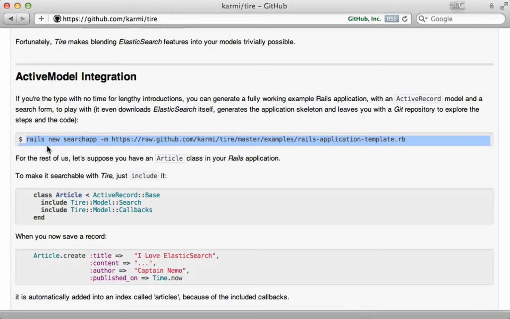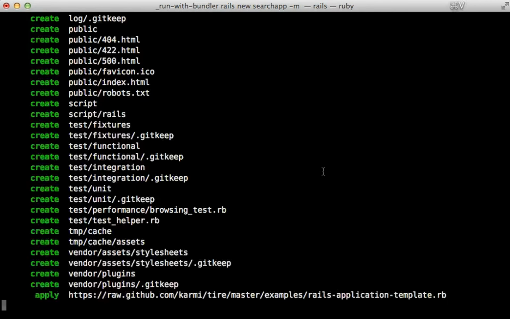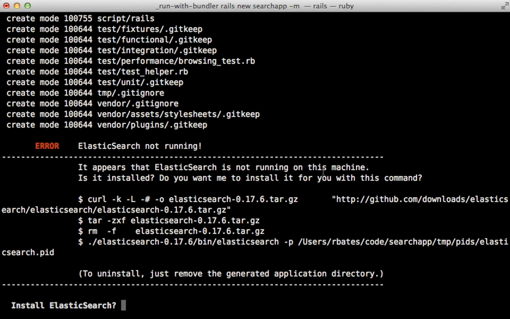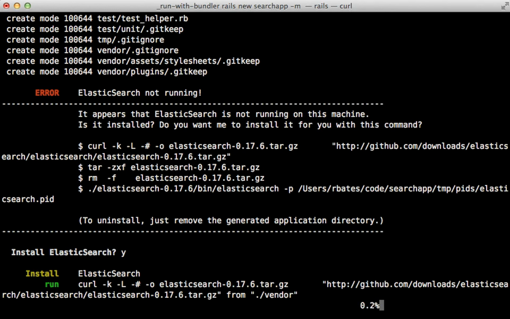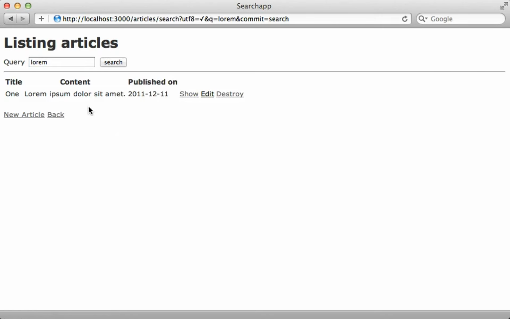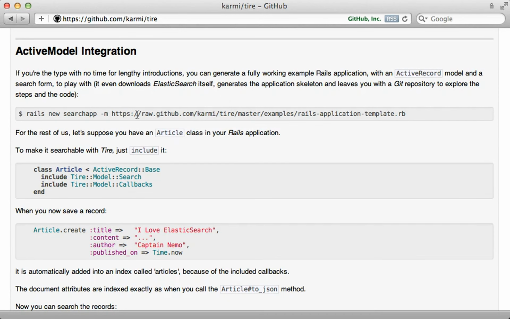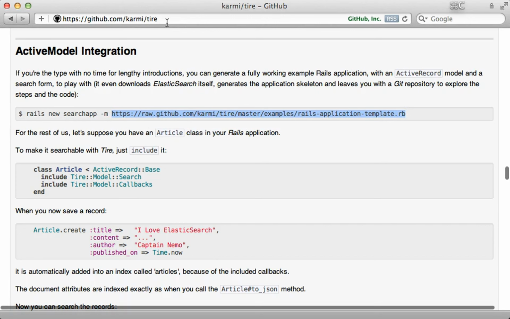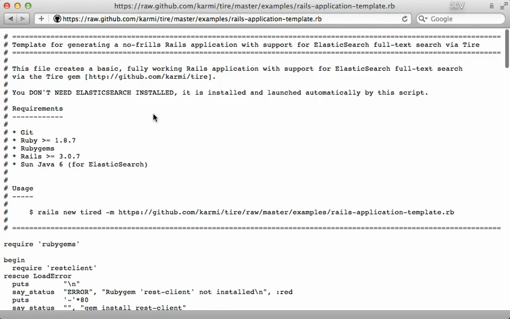So let's start by running this command. I'll just paste in this command here, and this will generate a new Rails application setting up Elasticsearch and Tire. Notice that if it doesn't detect Elasticsearch running, it can download and install it automatically for you and set it up just for this example application. That's really nice. Once that command finishes running, just point your browser to localhost port 3000 and you get this nice example application where you can perform a query search and find the related record. It's pretty basic, but serves as a nice example and starting point for experimenting with Elasticsearch. By the way, the source code for this template is worth checking out as well. It's a neat example of what you can do through a Rails application template.